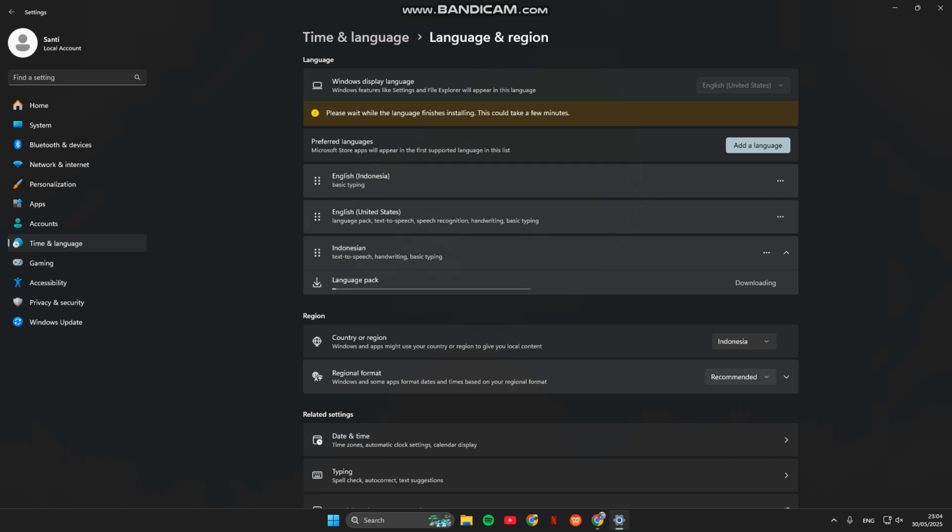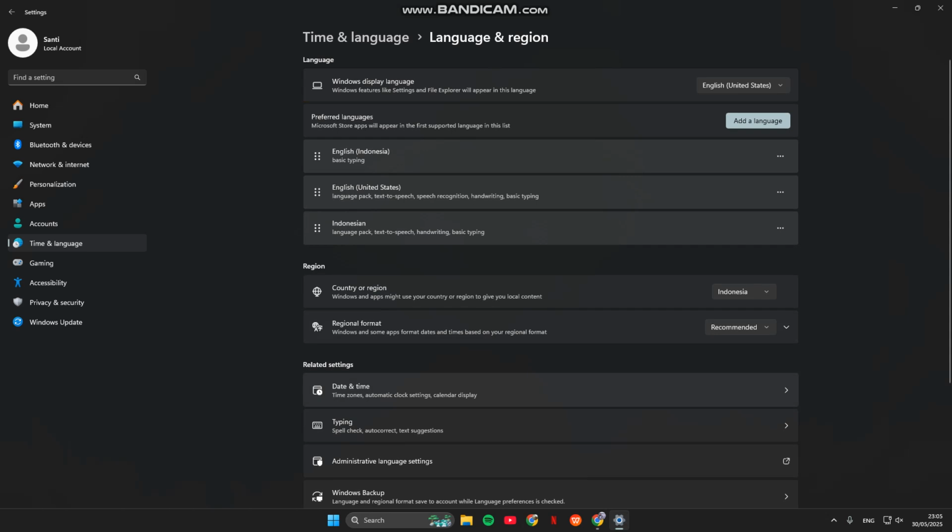So if your language isn't showing fully, you can go back to the language settings and then click on Windows Display Language. Choose your preferred language again, and then you can also check for language pack updates under the Windows Update. Okay, this one here, you can click on the three dots icon and then click on move up to make it your preferred language. You can also change it in here. And that's it. You now have Windows 11 in your own language.